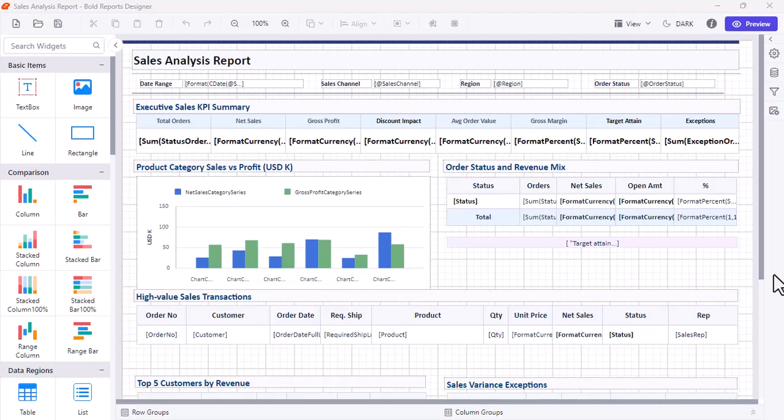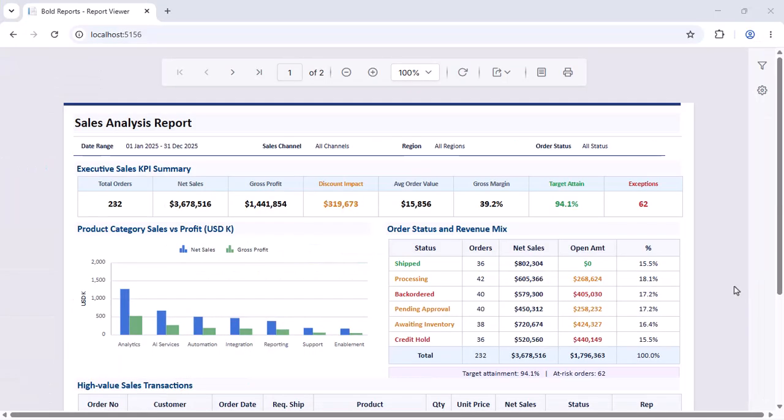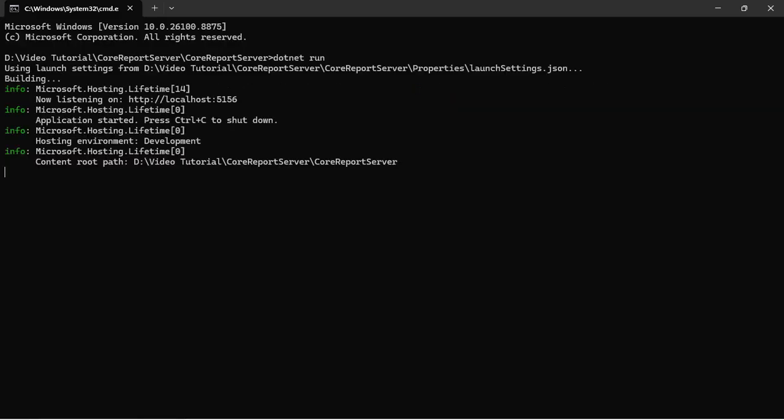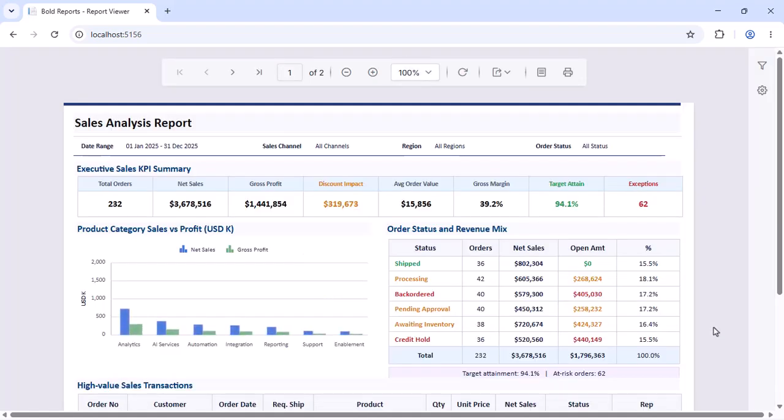For years, SSRS has helped organizations generate pixel-perfect operational and business reports. However, modern development teams need reporting solutions that integrate seamlessly into today's web applications, support scalable architectures, and provide a better developer experience. The challenge isn't the reports themselves. It's how to continue delivering those reports in modern applications while preserving the investments that you've already made. Instead of rebuilding hundreds of reports, a smarter approach is to migrate and reuse them.